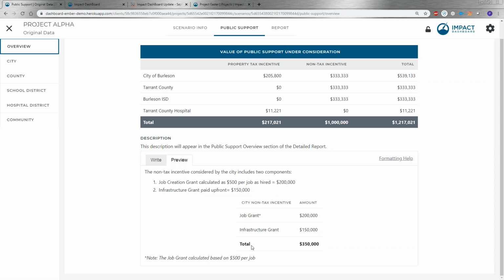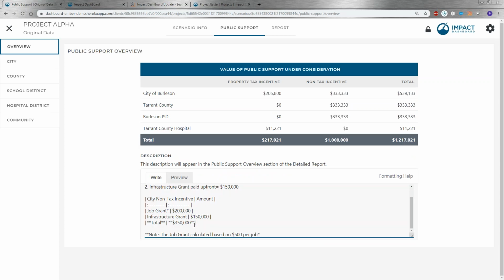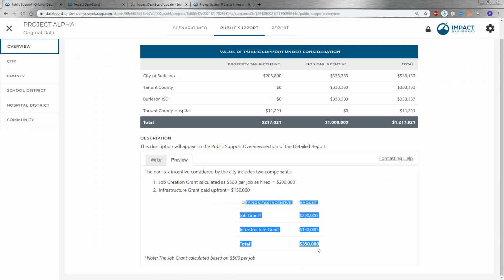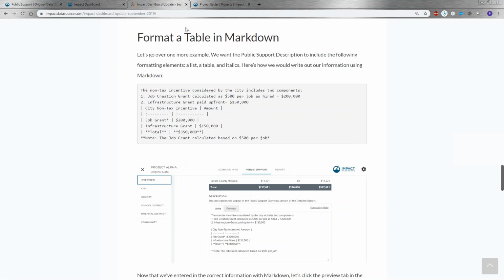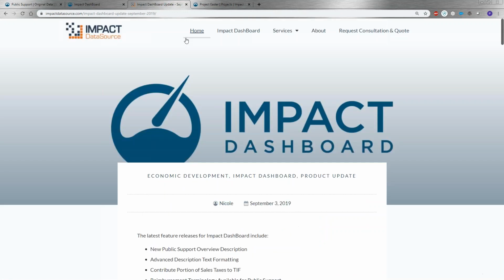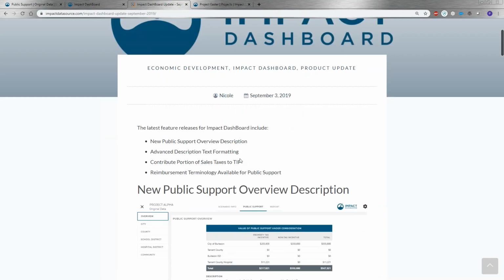But getting this table to format nicely is something that we didn't have the ability to allow users to do prior to this. So now it takes a little bit of trickery with formatting a table. It's certainly not easy or slick to do, but if you wanted to get a table in your report, you do have the ability to do that with a little bit of work. So that is the second bullet on our list here, this advanced formatting.